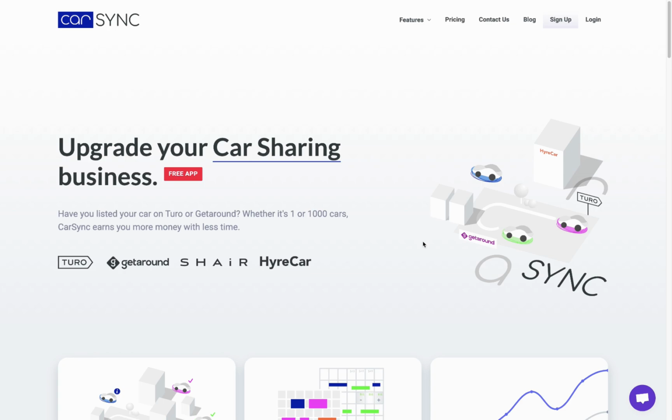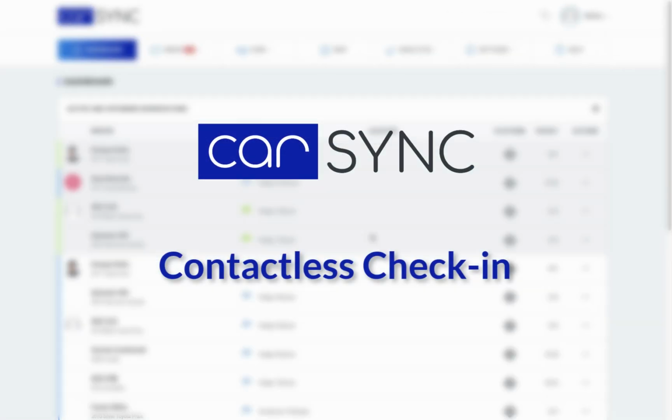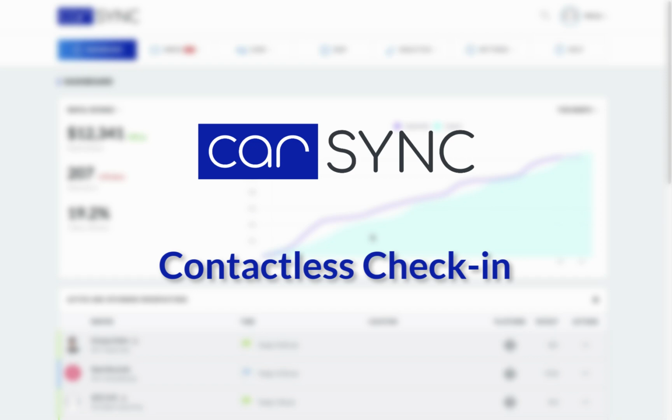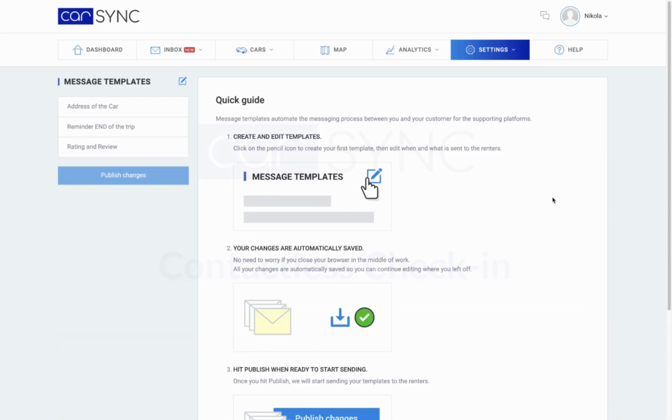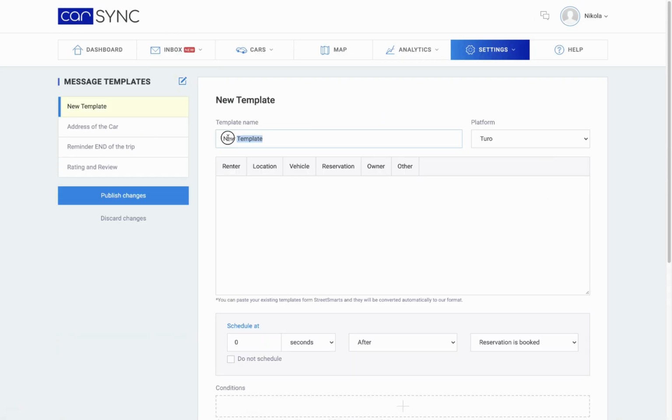If you opted for the contactless check-in, you need to verify the guest's identity for most trips. The best way to do so is through CarSync automated messages.